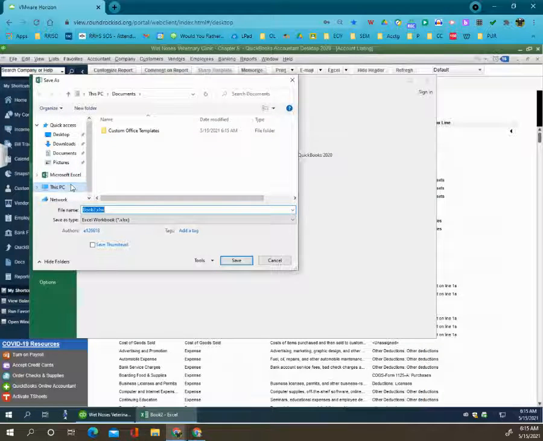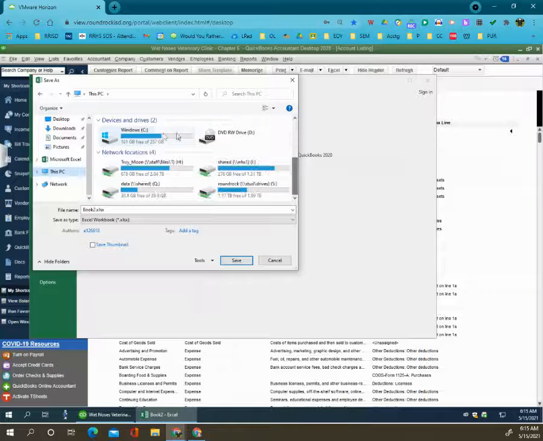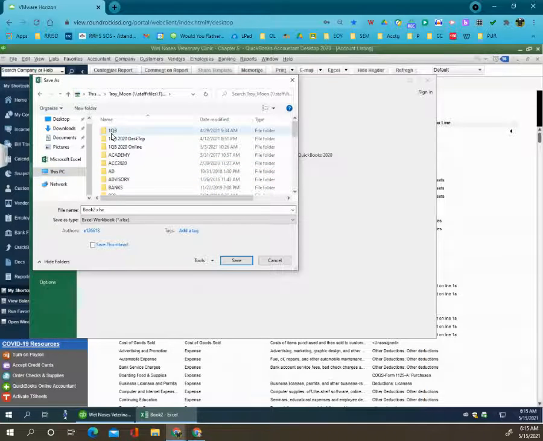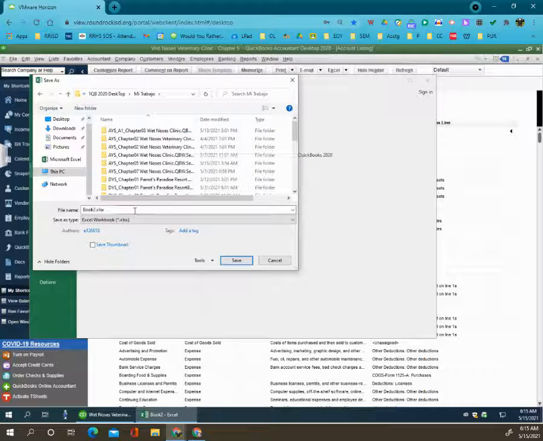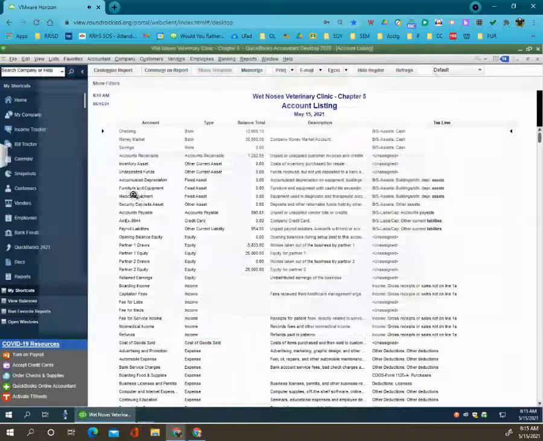I'm going to browse so I can find my folder. You should put it in yours. There we go, QuickBooks Desktop. And it's the My Work folder. It told us what to save it as. Make sure it's an Excel file. Okay, we're saving. And that is saved. Okay, we are done with that.